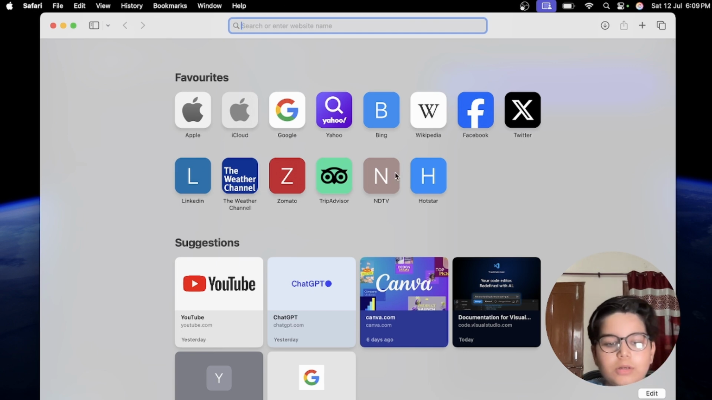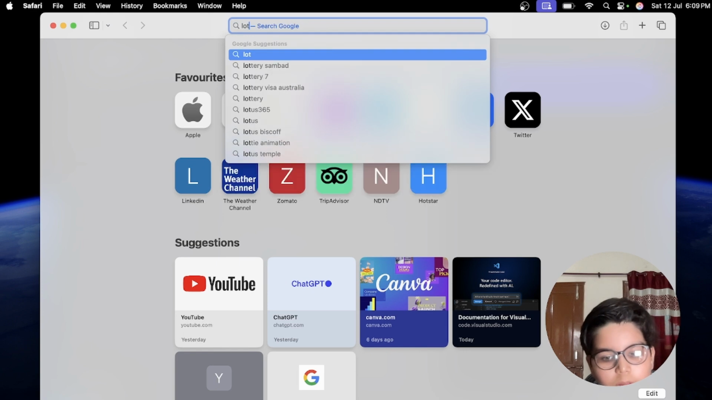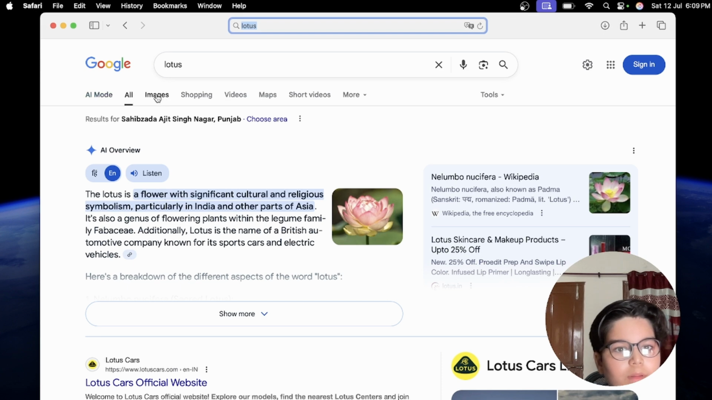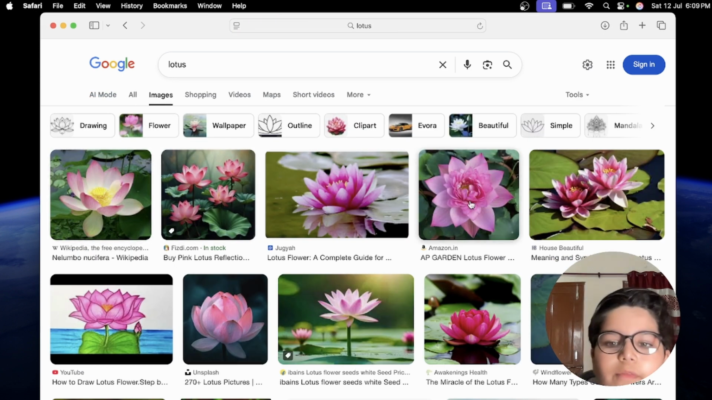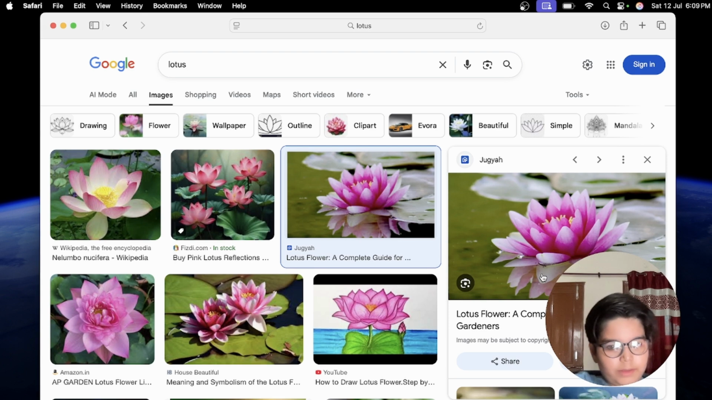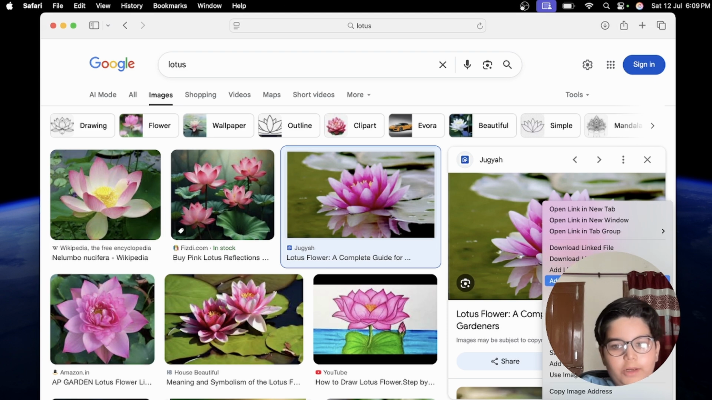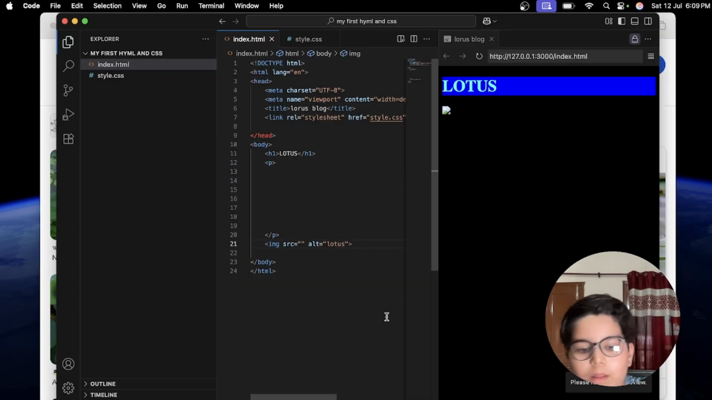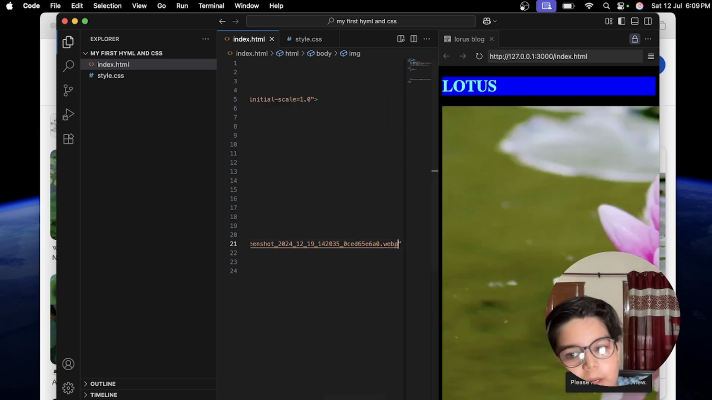Search Lotus, enter. Go on images. I will select any picture. I like this picture. Okay, I'm gonna right click on it. I have right clicked on it. Okay, copy the image address. Now go on Visual Studio Code, paste it. We got our image, but it's so big.